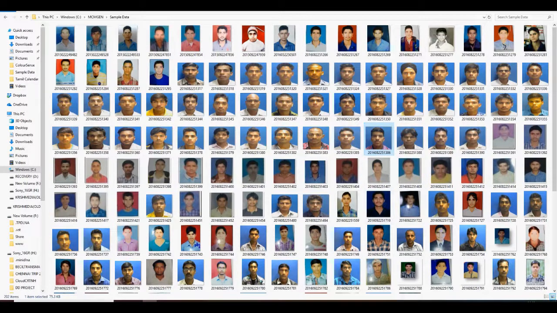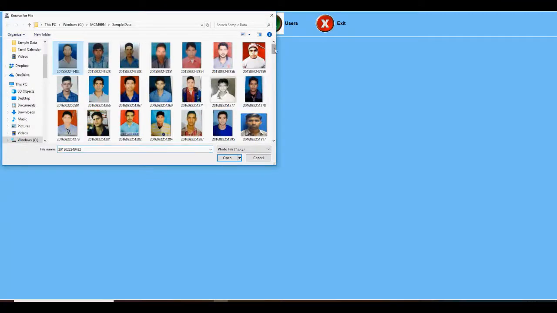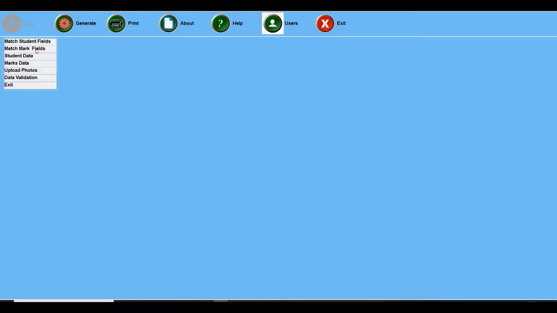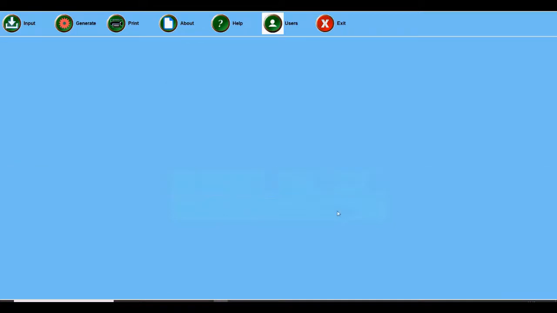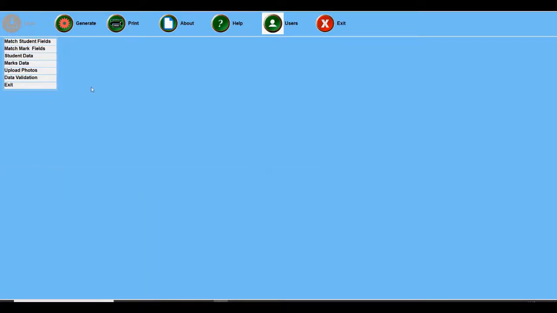And now again, you go back to the system and do the upload. Click on the first, select the last with the shift key, all get selected, or Control A. All uploaded. Now do the validation again. So all records are matching and photos are matching with the record numbers.